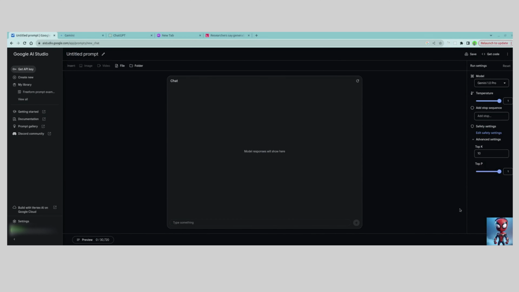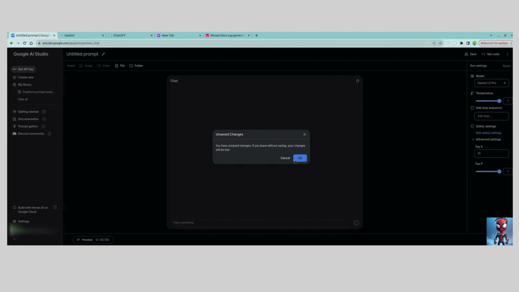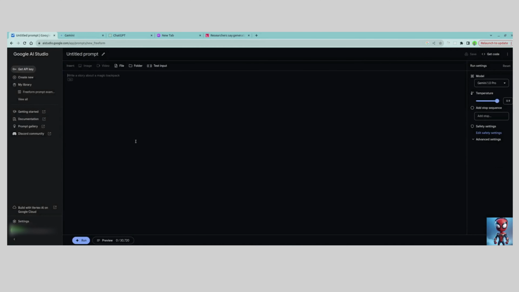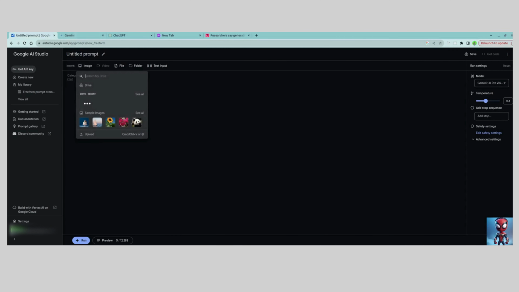Now we are going to talk about an interesting topic, and that is multimodal. So how to design prompts for multimodal. First of all, let's discuss what a multimodal is. Let me show you something in free form prompt. Basically, a multimodal is a model in which, in the prompt, you can provide both images and text. So here we can add an image, like this.